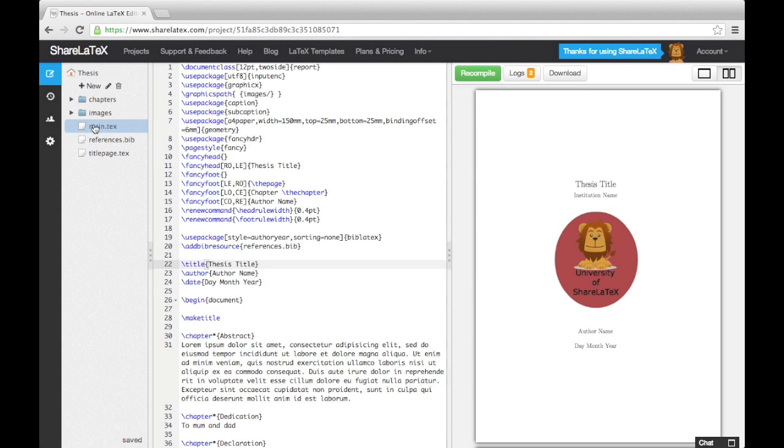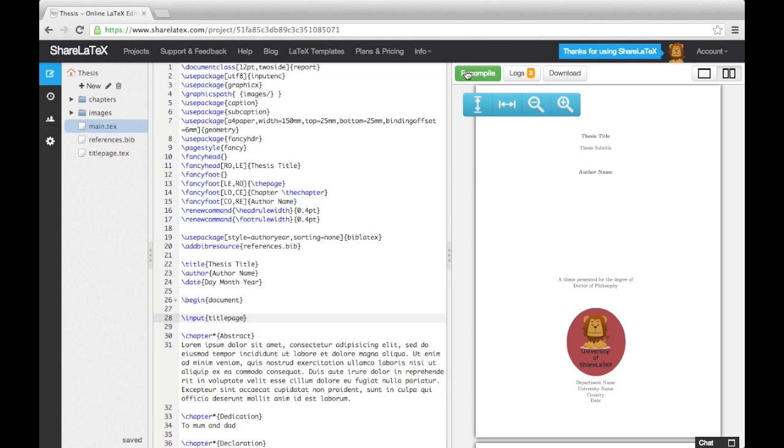Now in the main tex file, we can replace the maketitle command with an input command linked to our new title page. If we now compile the code, we can see all the items have been correctly processed. However, the text is quite small, so we'll go back and change the font sizes.